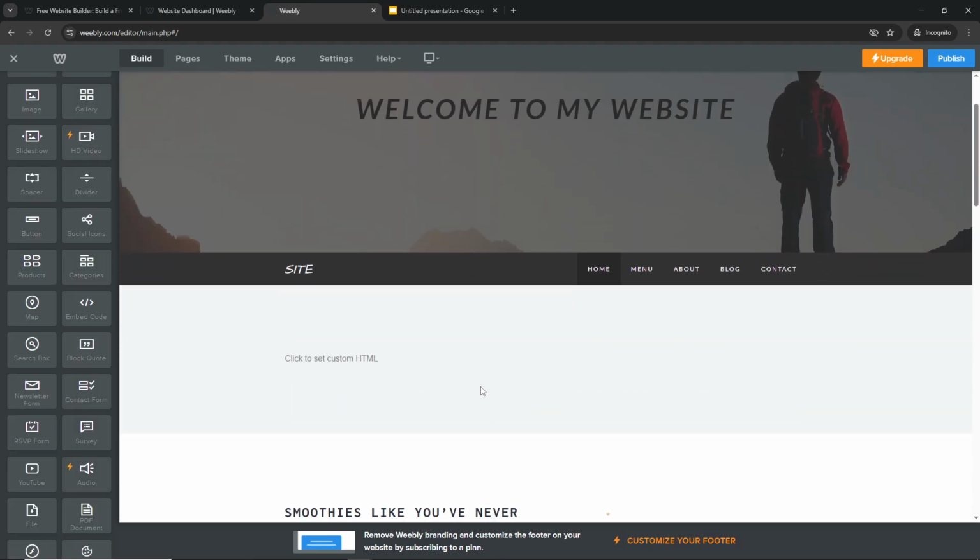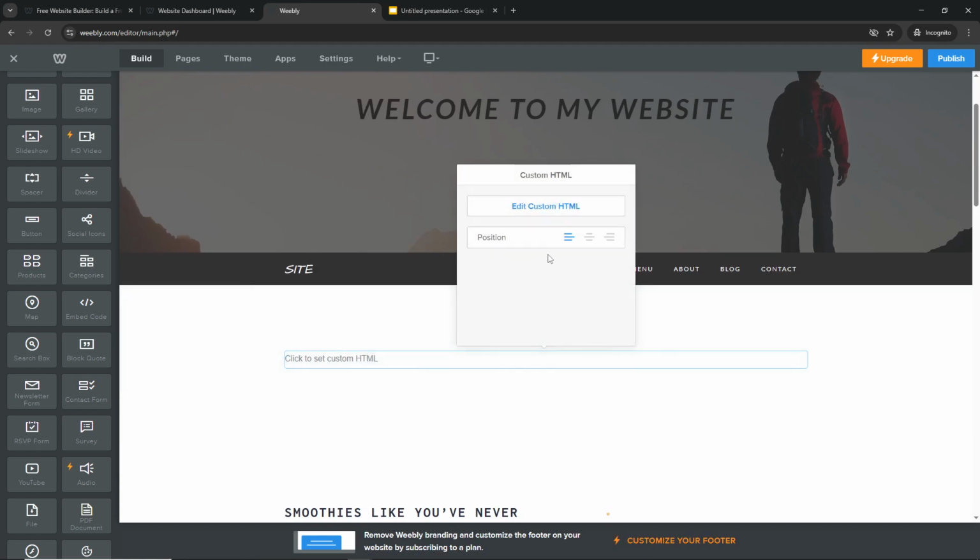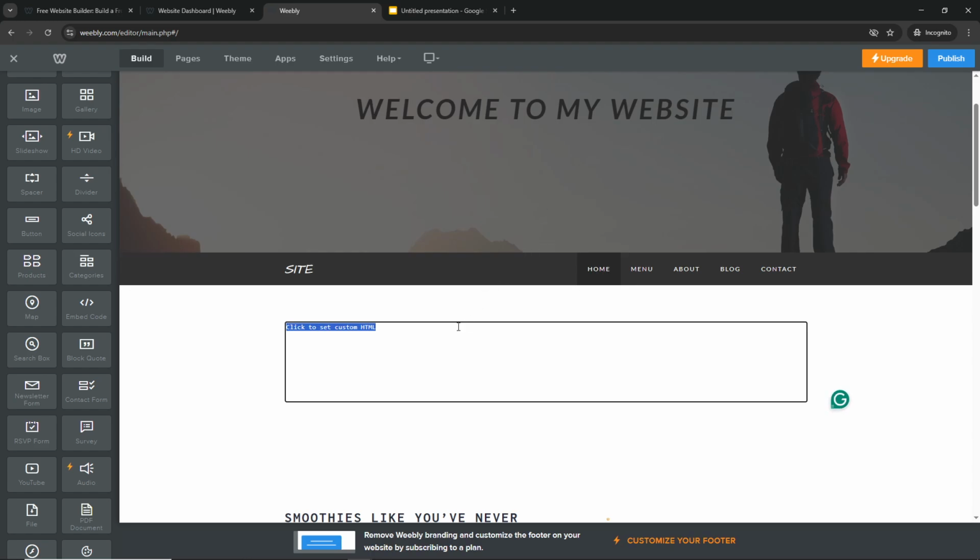Once you've found the embed code element, simply drag it into your website wherever you'd like the presentation to appear. Click on the element you just added and you'll see an option that says Edit Custom HTML. Click it and a text box will appear. This is where you'll paste the embedded code for your Google Slides or Google presentation that you copied earlier.